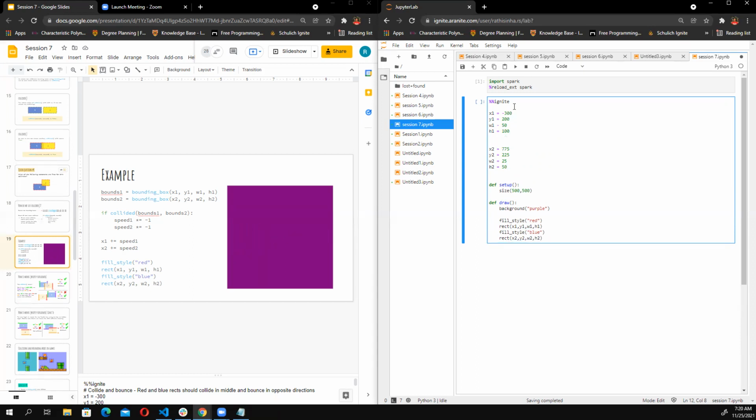One other thing we have to make sure of: since we are using these parameters over here, we actually have to declare them global, because if not, they will be considered local variables, and we might run into a mistake. So let's declare them: x1, y1, w1, h1, x2, y2, w2, and h2.